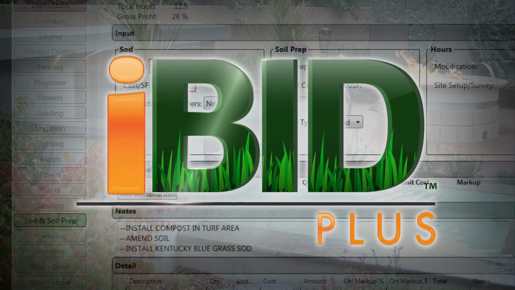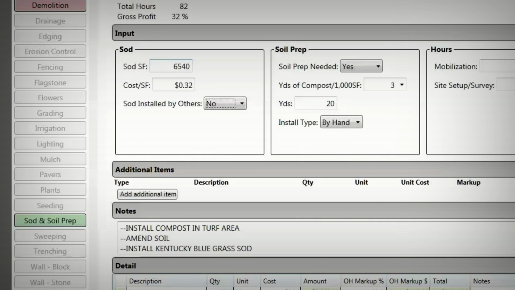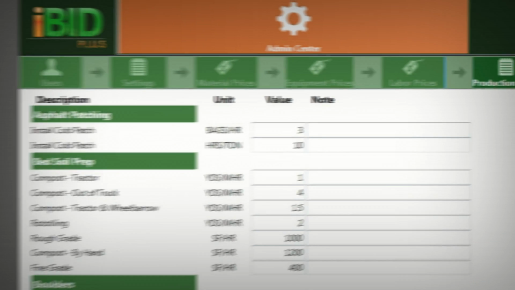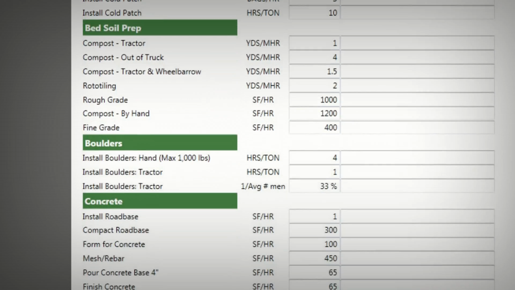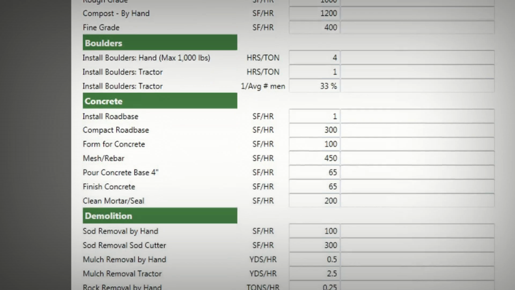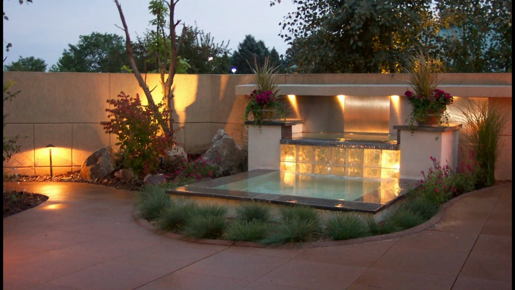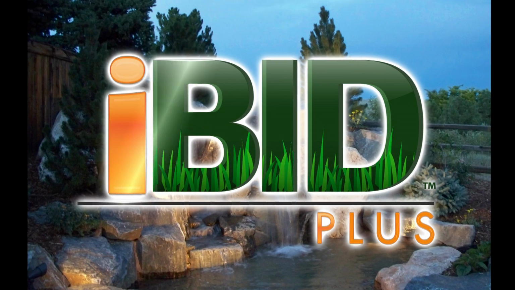iBid Plus is the only comprehensive landscape estimating software that uses your company's actual costs to quickly and easily generate accurate bids. Preloaded production rates, which can be modified to match field performance, calculate estimated production hours for various tasks, including irrigation, hardscape, lighting, planting, mulching, water features, and more.